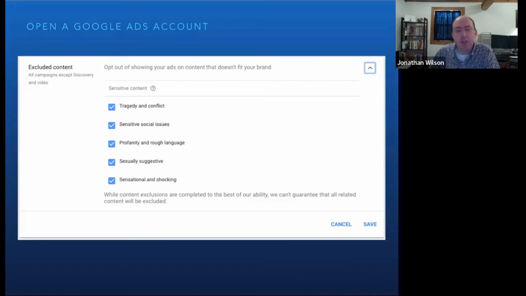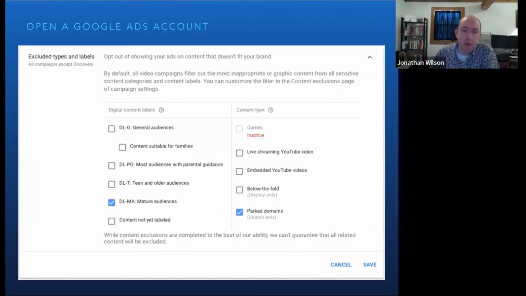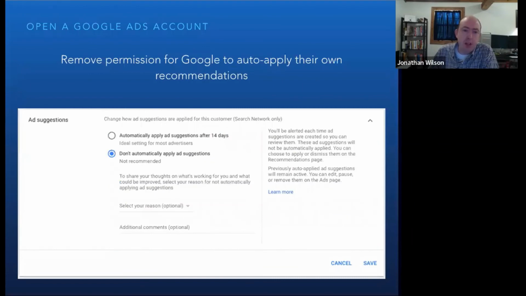Basically, that makes sure that Google kind of filters out your company so that you're not showing up next to really ugly content on the web. Same for this. All right. And one more, definitely make sure that automatic suggestions is off.